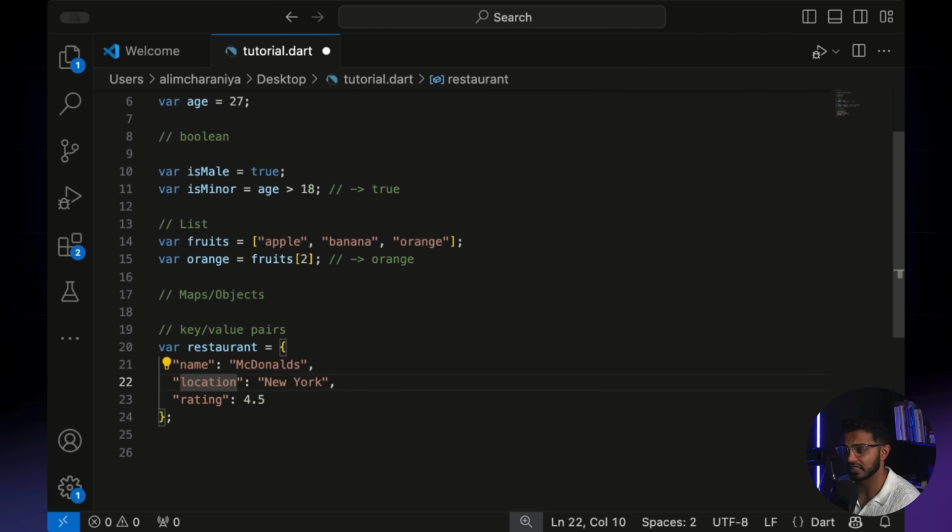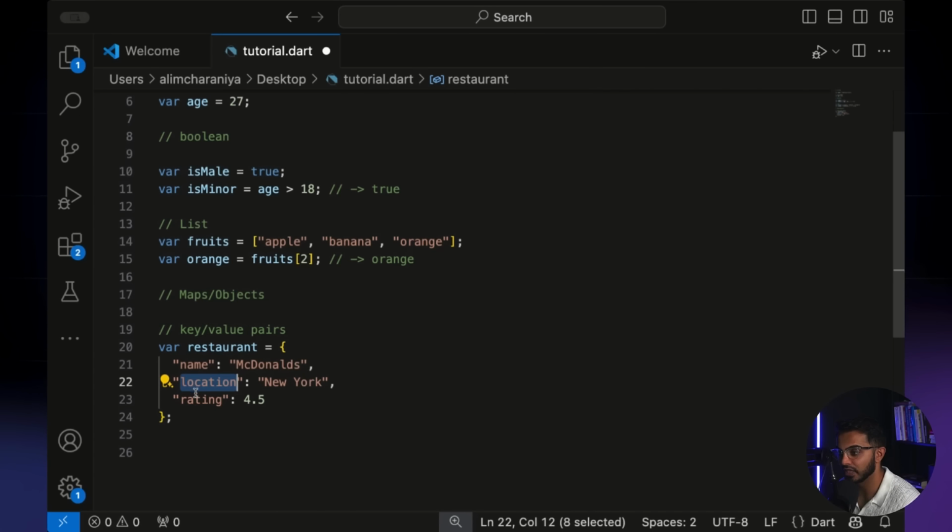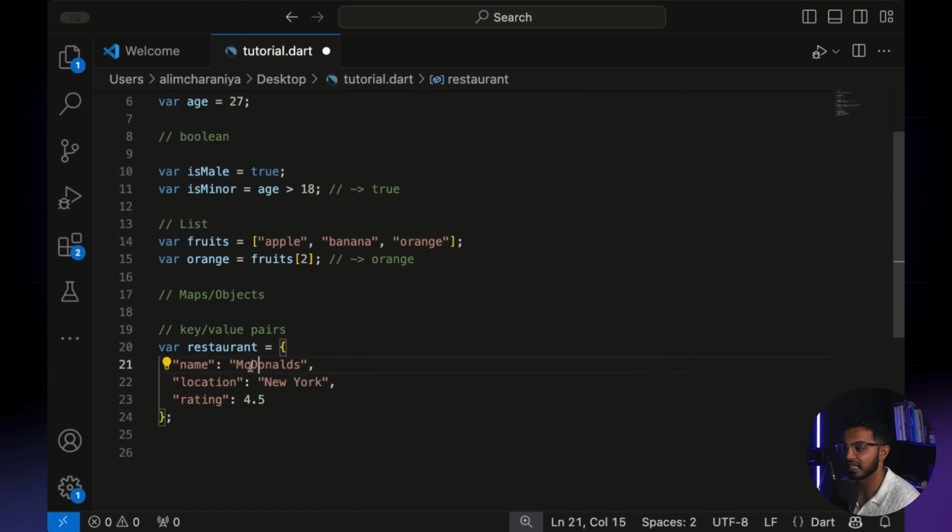So every restaurant has a name, every restaurant has a location, every restaurant may have a rating. So we have many keys here: name, location, rating. And these are the keys, and the values are what those keys are being set to. So the name of this restaurant is McDonald's, the location of this restaurant is New York, and the rating of this restaurant is 4.5.